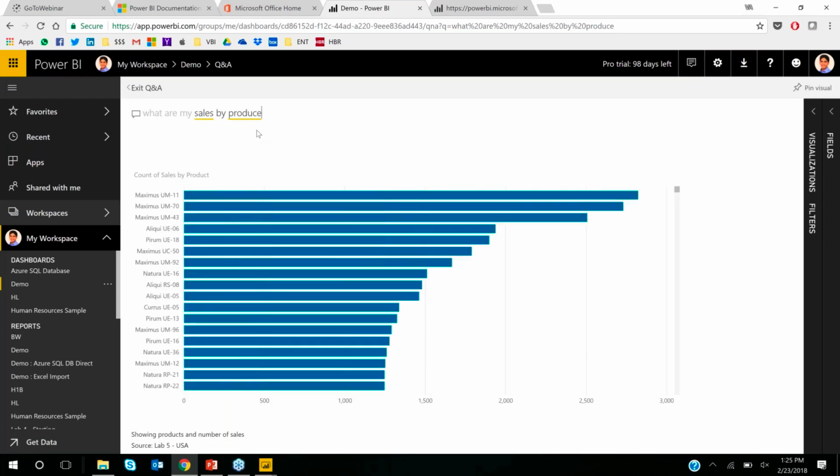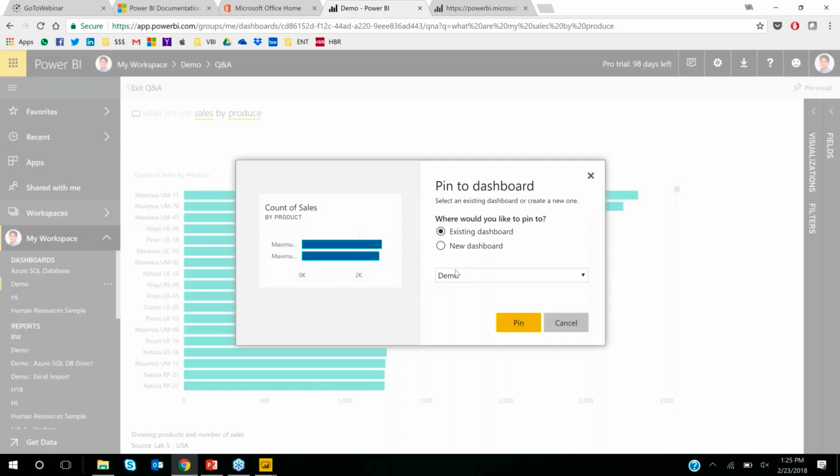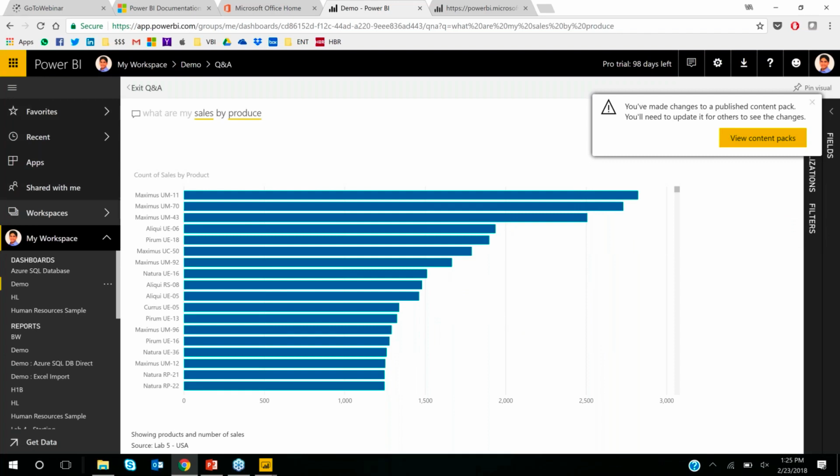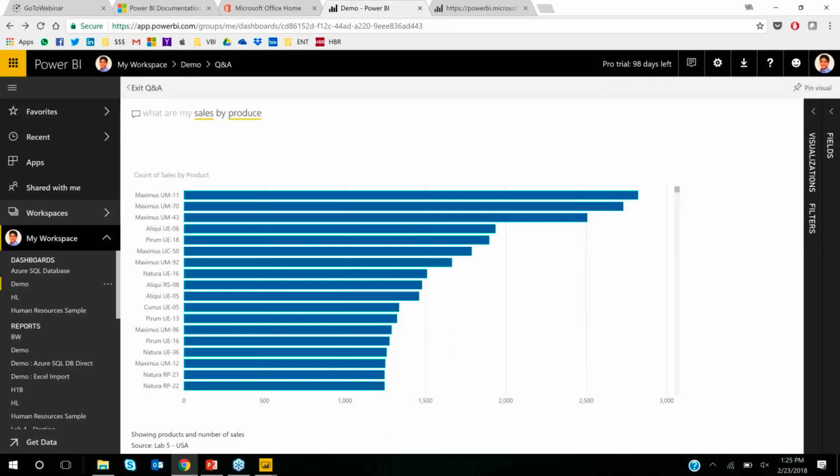So it automatically generates a chart for me. So it basically does ad hoc analysis on the fly. And based upon natural language, you can also ask questions and get answers. And let's say I'm interested in this particular visualization, I can just pin this visualization onto my existing dashboard or onto a new dashboard. I can select the dashboards as well. So in this case, I'm just going to use the existing dashboard. And it's actually done. So I'm just going to close this, exit the Q&A mode.